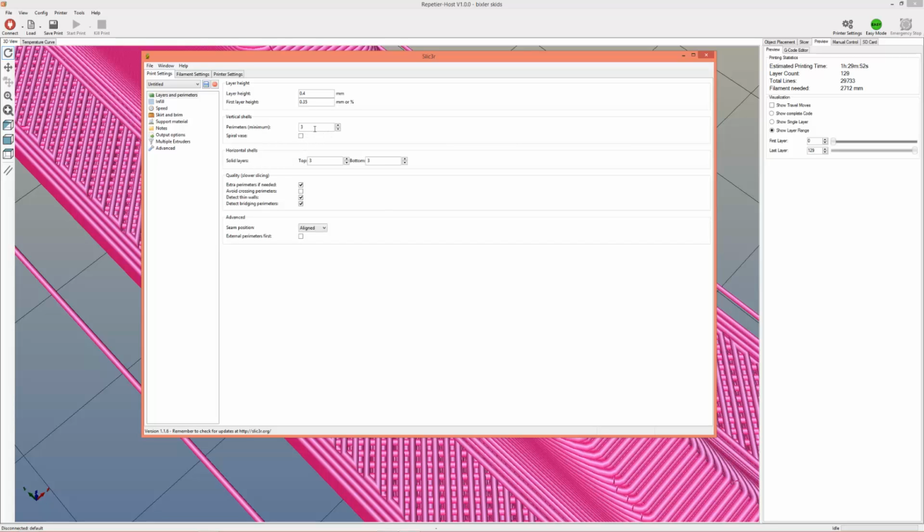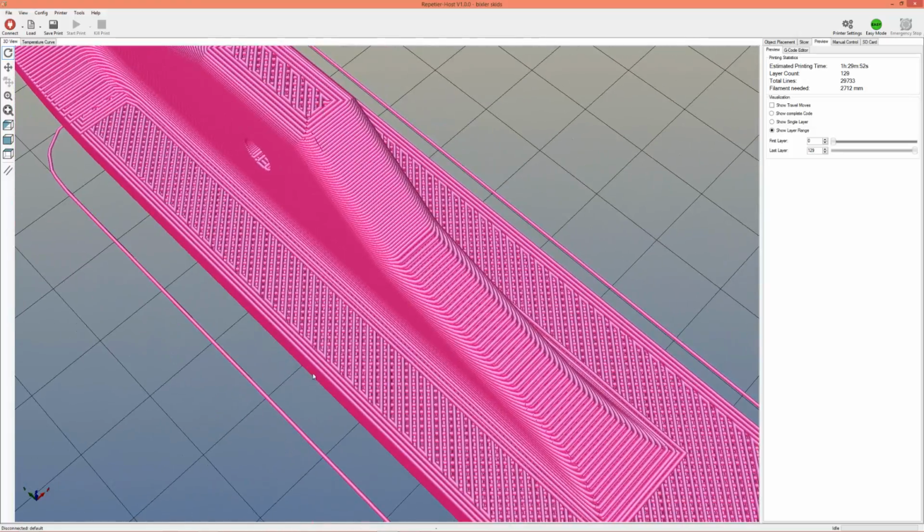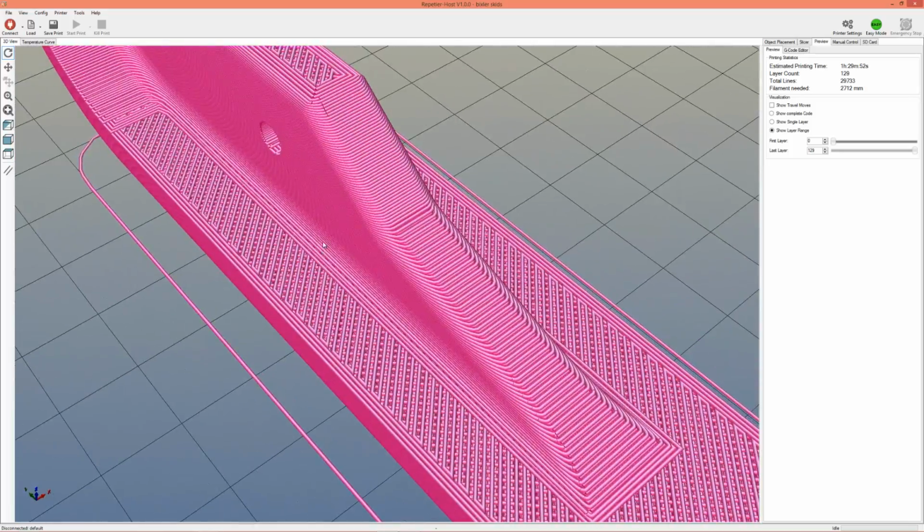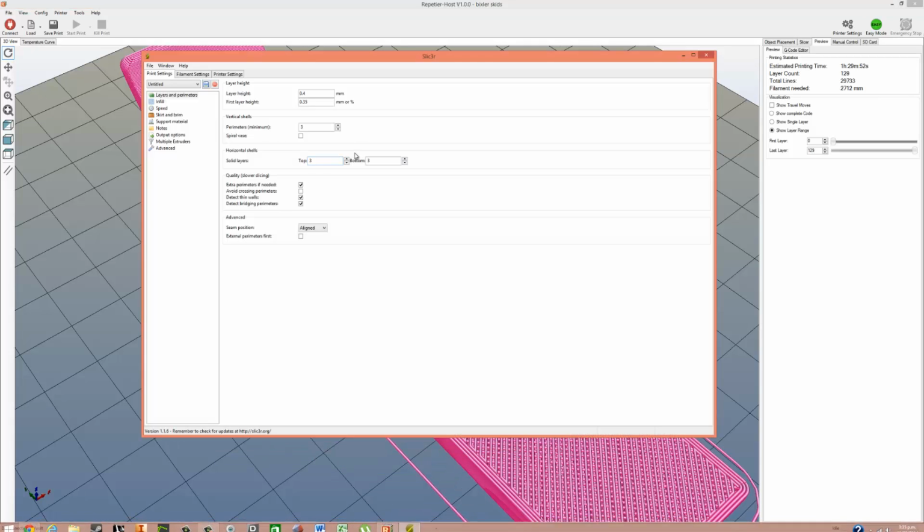Spiral vase. That is if you're printing like a single wall, perimeter walled object. You don't really need it, so I just leave it as it is. Horizontal shells, so that is the number of solid shells along the top and along the bottom. So in this case, we've got 3 solid layers along the top, and 3 along the bottom. And then the settings down here, don't worry about them too much. I'd personally sort of leave them as they are.